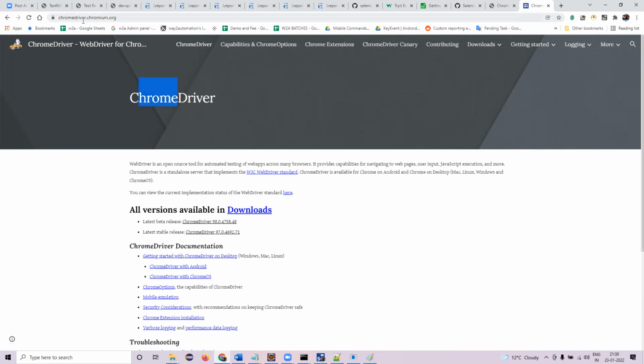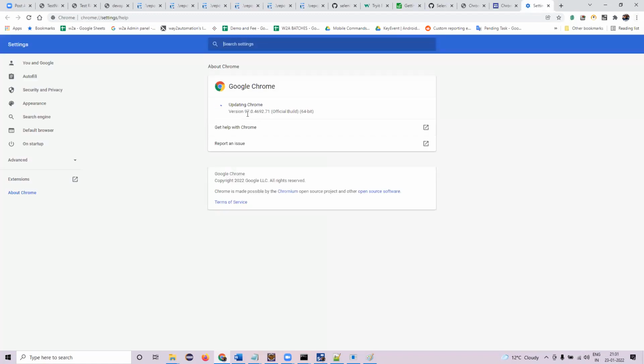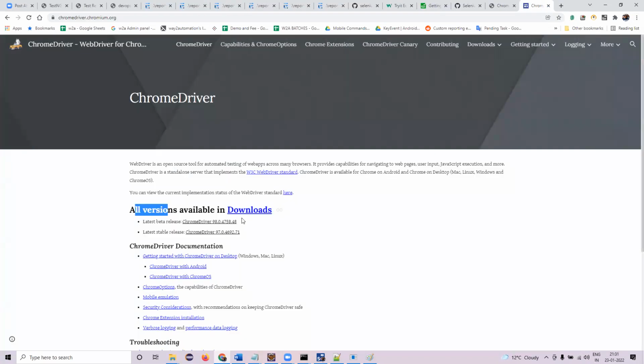See, ChromeDriver. This is a website not by Selenium. This is by chromedriver.chromium.org. This is a Chrome project, not a Selenium project. From here, you first need to check what the version of your browser is. So go over here, go to Help, go to About Chrome. It will tell you that this is version 97.0.46. Corresponding to that, you will see the executable file. So you need to download the one that corresponds to your version.